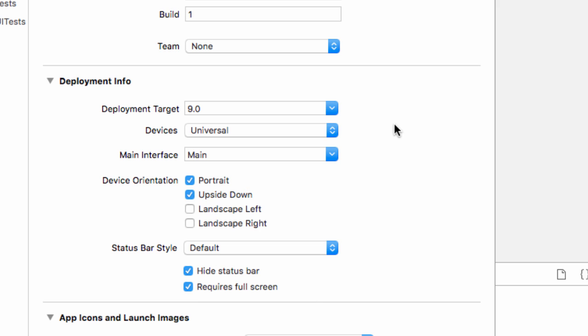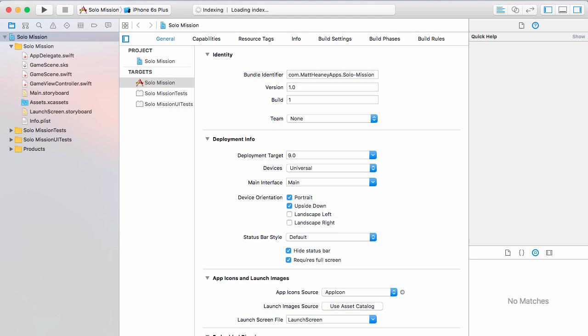So we've now said only run this game on iOS 9 or above. Lock this game into portrait or upside down, so that's holding your phone upright, not on its side. And because we have done that, we need to select requires full screen. So our project prep is coming along nicely.